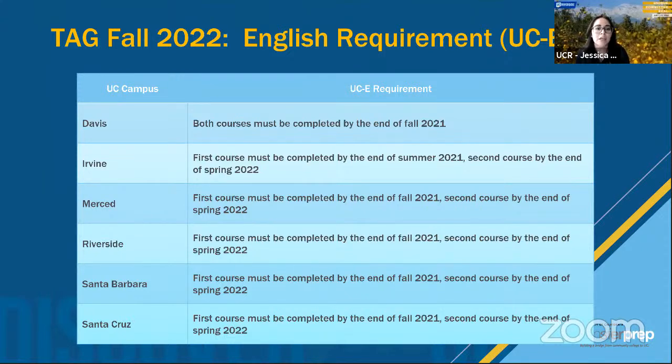So as I mentioned, different campuses may require you to complete that UCE courses by certain terms. We have broken down here on the screen a list of the campuses and when they require that UCE to be completed. So we require 2 UCE courses, 2 transferable English. For Davis, for example, both of those courses need to be completed by the end of fall 2021 if you're applying for fall 2022 admission.